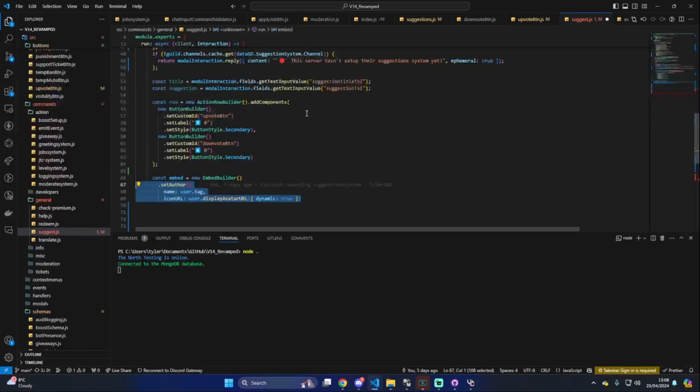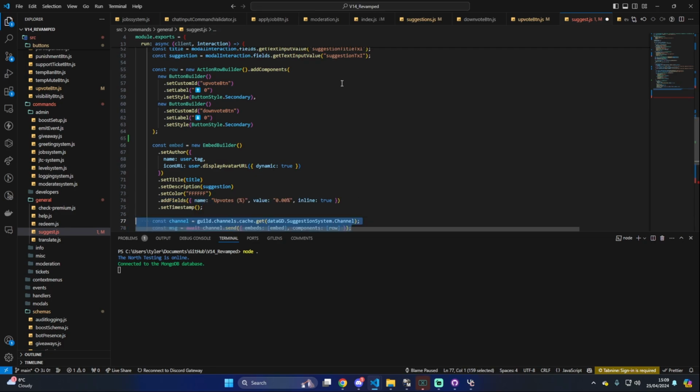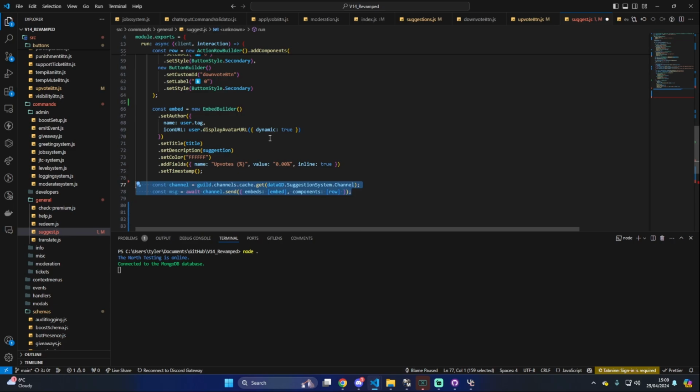Then we'll build our embed, so we'll do const embed equals new EmbedBuilder. We'll set the author to user.tag and the user profile picture. We'll set the title to the suggestion's title from the modal, and we'll also do the same with .setDescription, which will just be the suggestion, and we'll set the color to white, which is just FFF. We'll add fields, so we'll do upvotes, and the value will be 0, and inline true, and we'll set the timestamp.